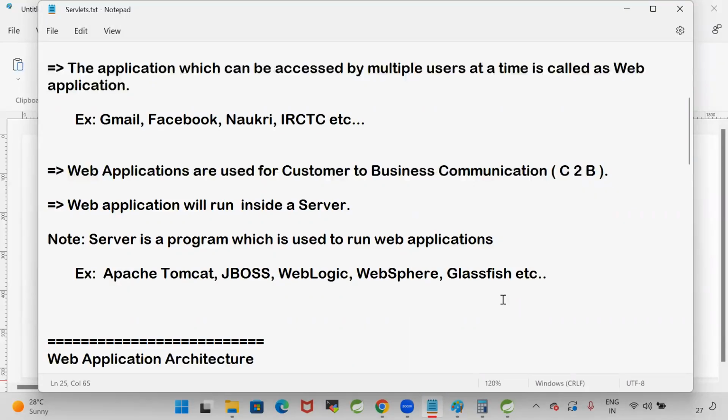Now, whatever web application we are developing, that web application will run inside a server. That means the server is responsible to run the web application. If it is a normal Java application, the programmer is responsible to run it. From today, our programs should be executed by a server. The server is responsible to run our programs.